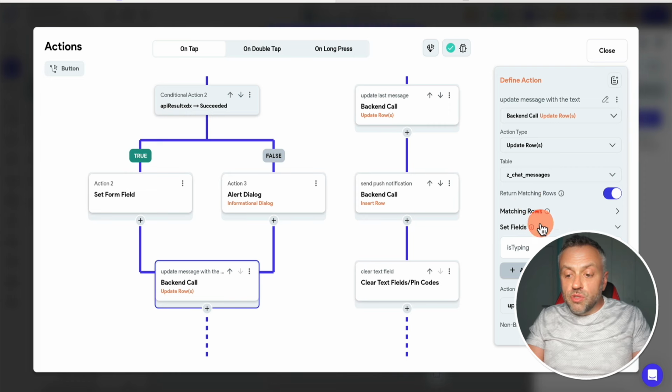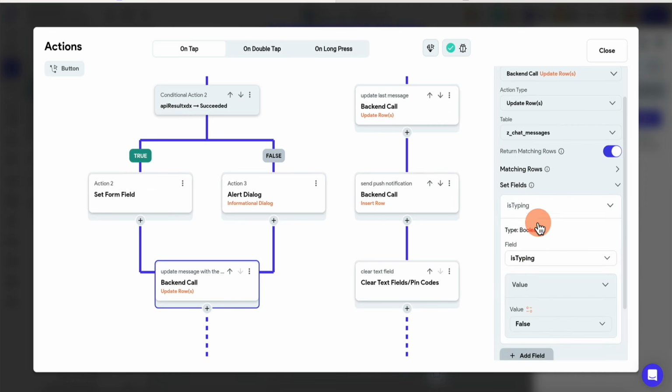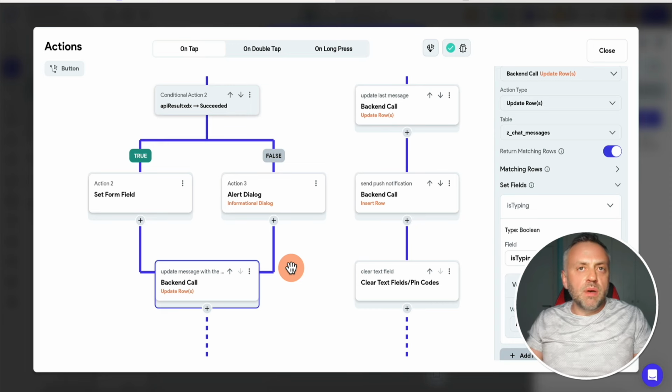And here I'm also updating and setting is typing to false. Actually, come to think of it, you probably do not need this node because when you got the response, you have not sent the message yet. So you probably would either want to delete this node here or disable it, or you can keep it. But if you want that typing indicator to continue being displayed to the other party, you definitely want to disable this node here.